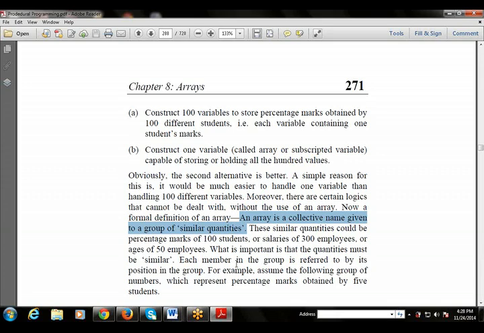This is the most important point: similar quantity is one of the most important parts. So an array is nothing but a name given to a group of similar data type, similar quantity. When we combine similar data types, that is known as an array. These similar quantities could be percentage marks of 100 students, salaries of 300 employees, or ages of 50 employees. What is important is that the quantities must be similar, that is, the data type used is the same.